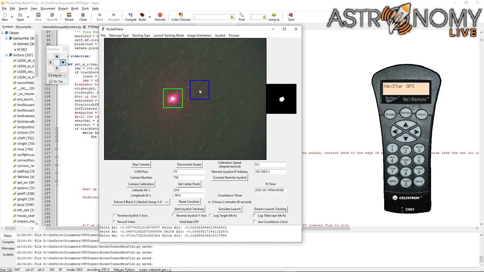So that's all there really is to it. RocketTraker makes it very easy to track these launches, even at relatively high focal lengths with a large telescope like this. So feel free to check it out.